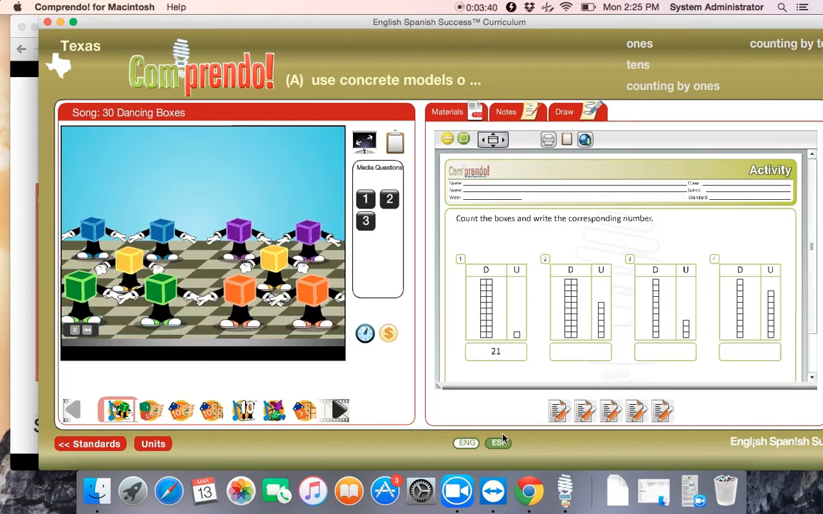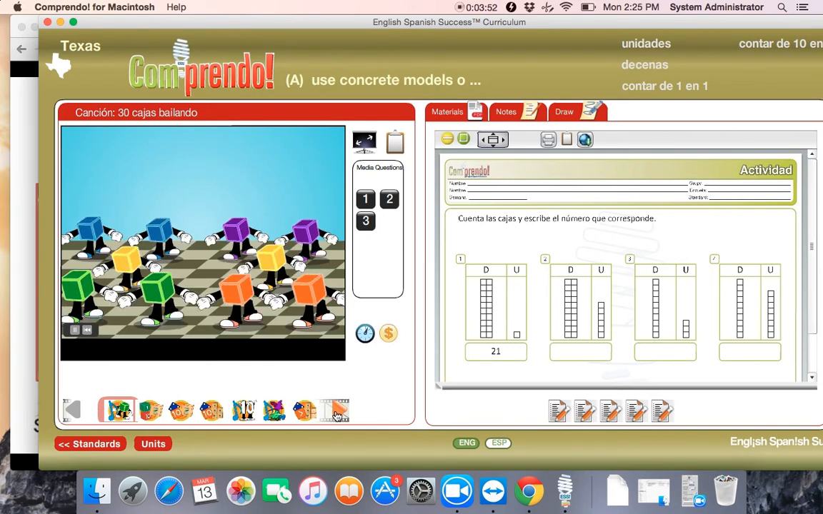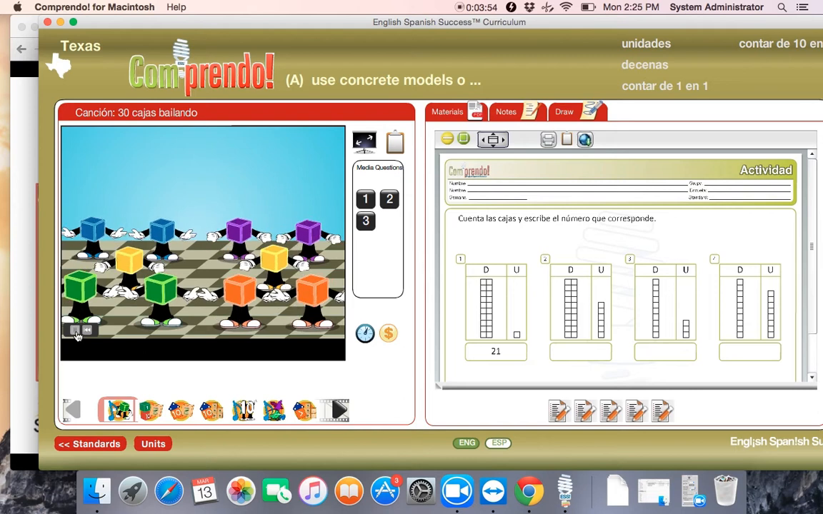and if we switch it to Spanish, it will start it back over. Here are 10 units. And you can see the different media pieces below.